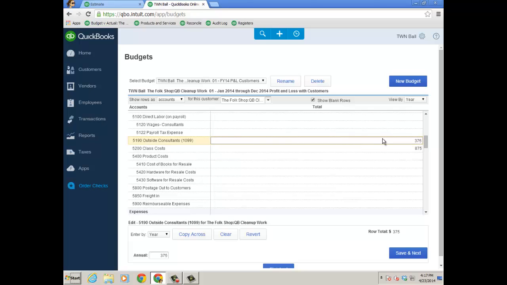I had to go into the product and service to find out what the cost was and then multiply it by the hours. And it's $375 of expense for 1099 cost of goods sold account. And then I have a class cost account as well, expense for $875. So now that I've created the budget, I can then run a report.